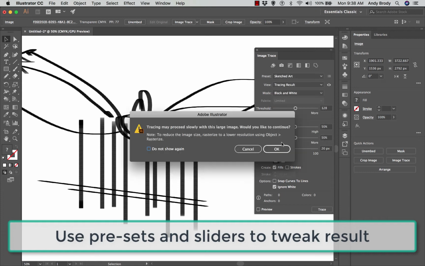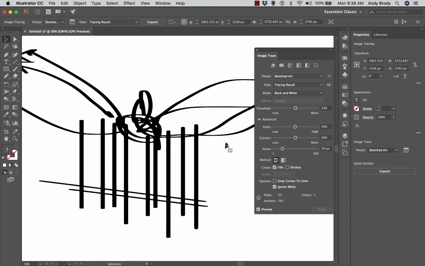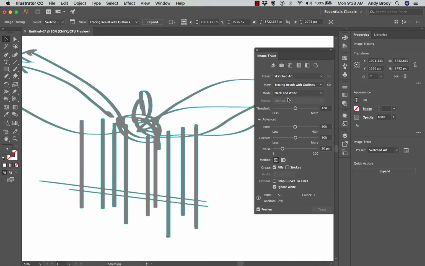Anyway, I'm going to use sketched art. It gives me a warning that this could take a while, and I'll just click OK, and that wasn't so bad. What I'm seeing now is the tracing result, which is a little hard to understand. If I show the tracing result with the outlines, this bluish aqua color is the actual outline of what it's finding. Now, my drawing is pretty crisp. That's a good reason to use these electronic sketching tools, so you get a nice clean line. If it's a hand-drawn drawing, this boundary may be more irregular, in which case you can compensate by using some of these sliders here, accounting for more or less noise.